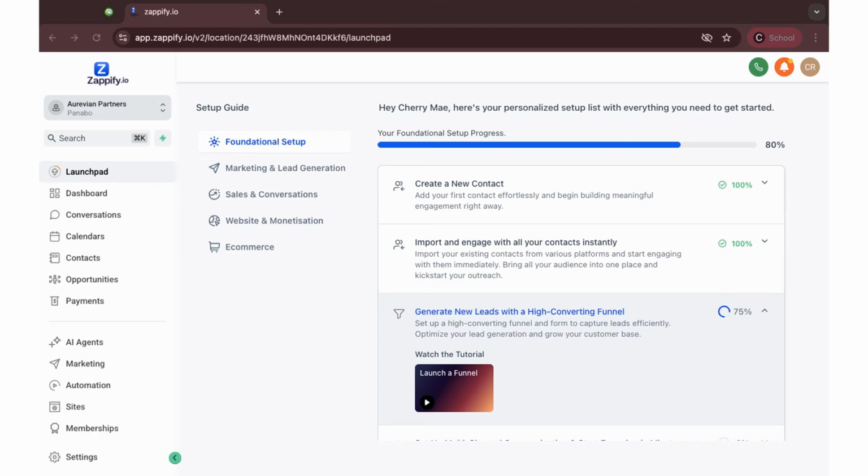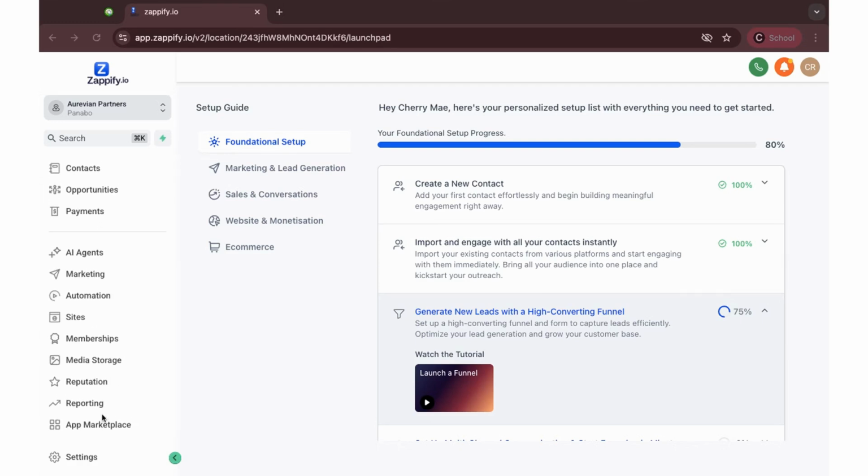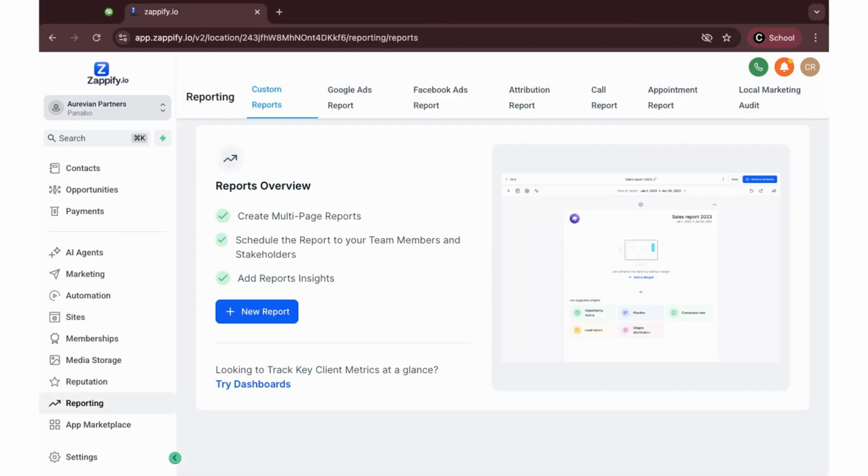How to read and use the reporting and attribution dashboard in your Shopify.io sub account. So first go to reporting, just click from the left sidebar. Then after that, view key metrics like leads generated, appointments booked, pipeline value, and revenue.